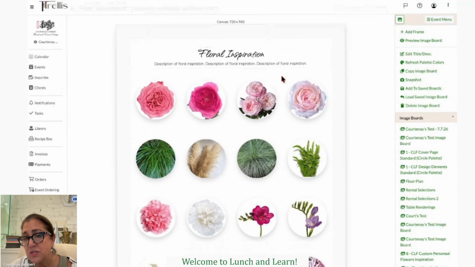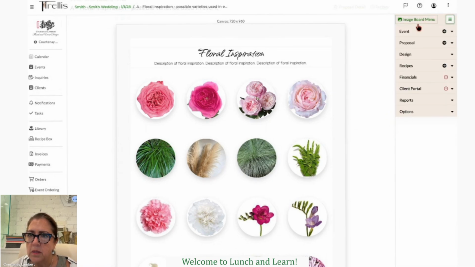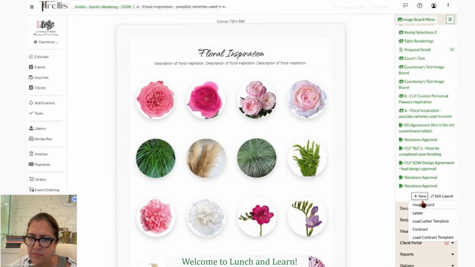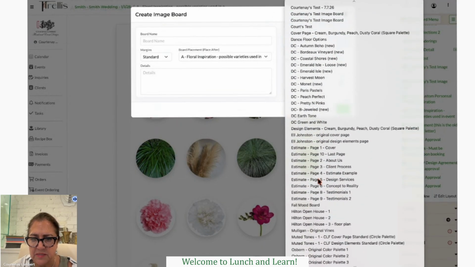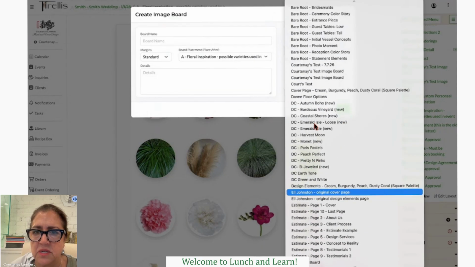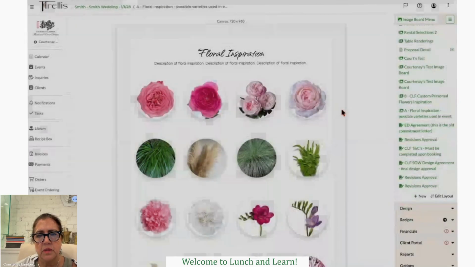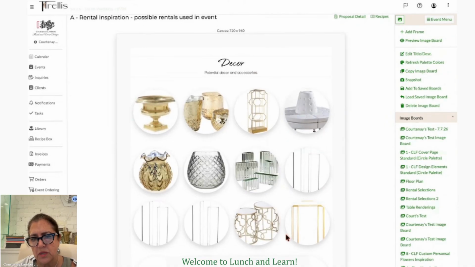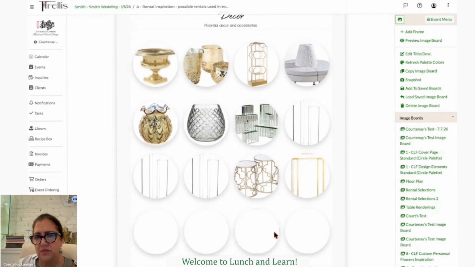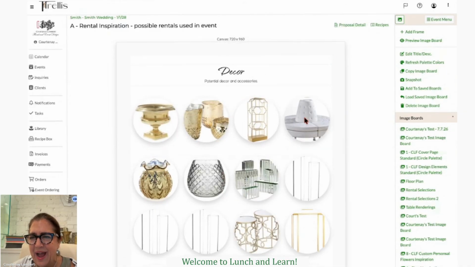Okay. So you can change these out, but I'm going to add one more image board here. And we'll put rentals. I just want to show you guys how this works because this is a good way to showcase it. You don't have to do it like this. This is just another option. Okay. And save. Okay. So basically what we've done here is we've taken rentals that we're going to use in their event, potential vases, potential candles, furniture, whatever, and we put those in there as well. If we have a high maintenance design client who wants to see all that.